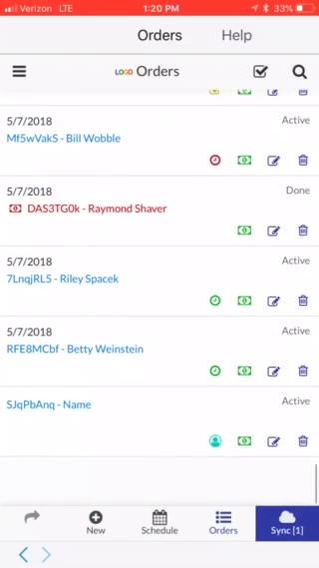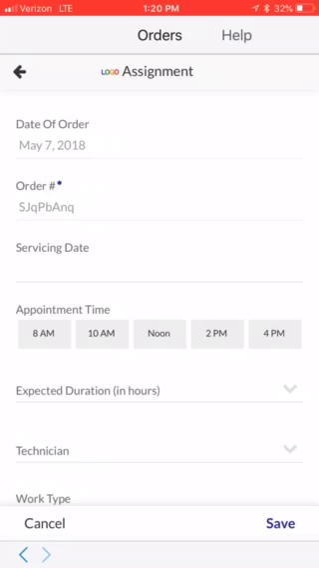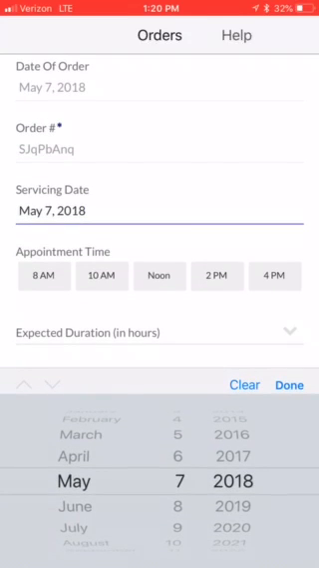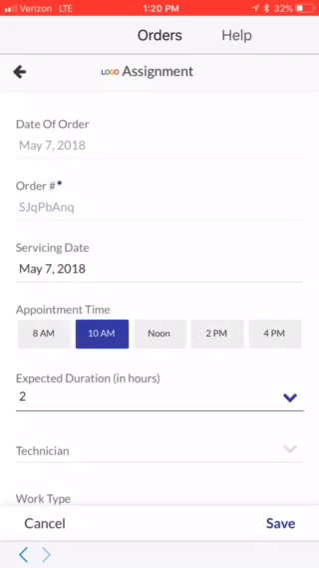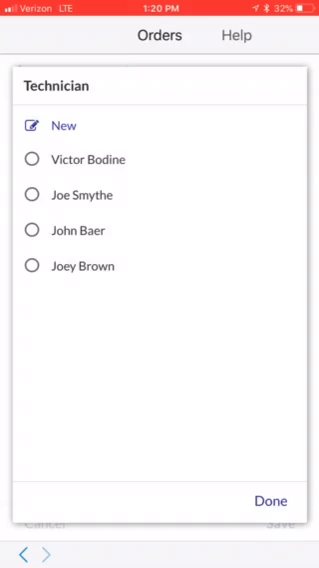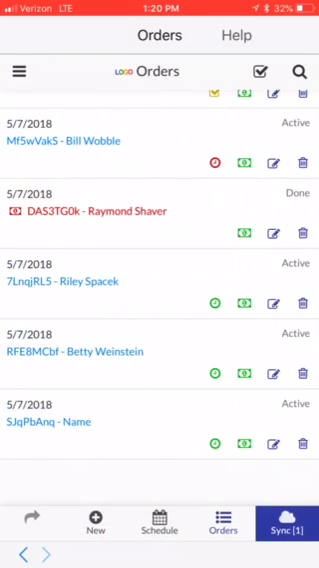And now you'll note that at the bottom here we have a new work order that's been entered, and it automatically has the assignment icon to it. So if I tap that icon, it'll take me to the assignment screen where I can enter in the assignment information. So servicing date, the time of the appointment, expected duration maybe, technician, and then save. And now you'll see it's gone to the next state, which is the start appointment.